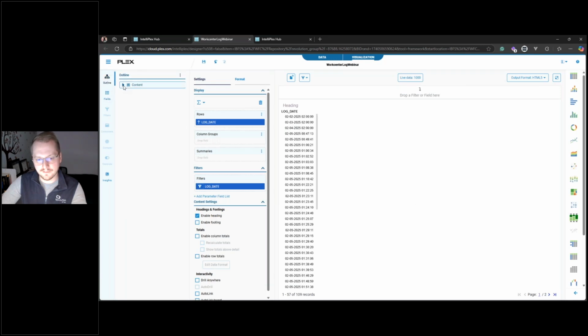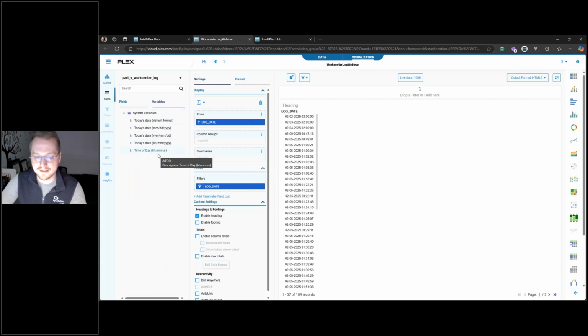In the outline here, there's a variable, today's date. You would probably want that WorkCenter log to equal today's date, right? You don't really want your production log to look, well, since the 1st of February. So by putting in today's date, it will only look at, obviously, today's date in that log data there. All right, going back to our fields here.